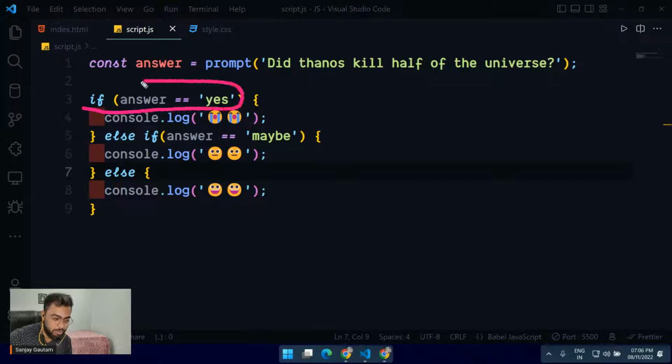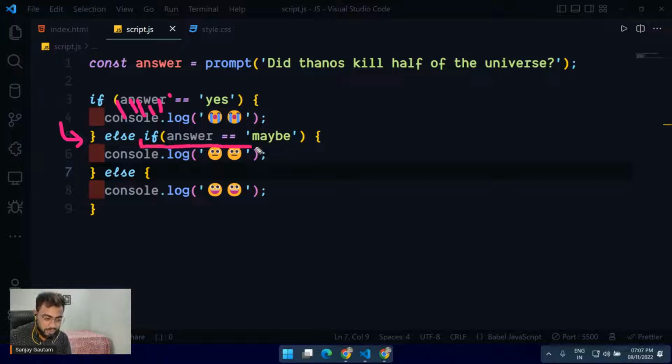If answer is equal to this, so if this condition is true, then execute this code and ignore the rest of the code. In the other case, if this condition is not true, ignore this piece of code and jump to the next part. And here we are writing else if. So if this condition is true, execute this piece of code and ignore the rest of the code. And now if this condition is also false, then finally just jump to this else part. So we call this if else if. So you can basically chain multiple conditions.